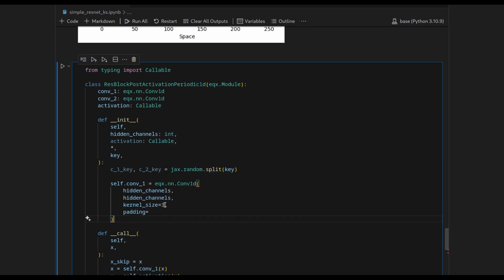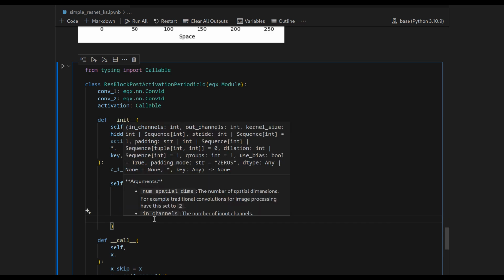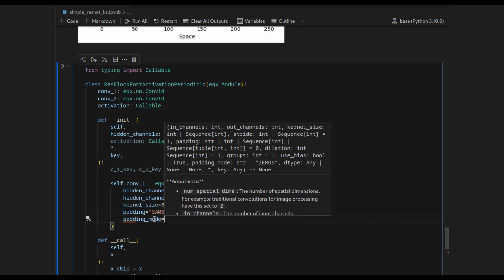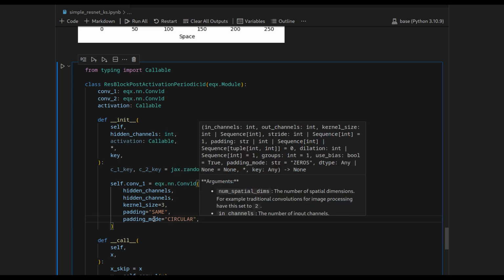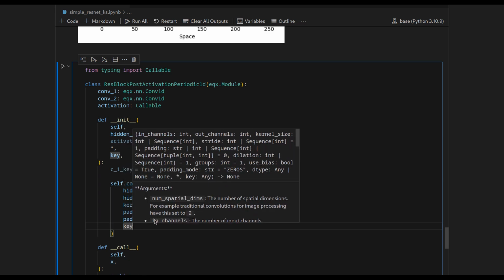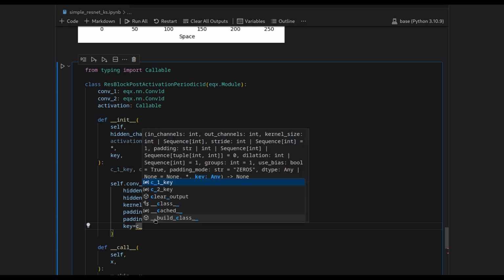But if we did a convolution with kernel size 3 without padding, this would essentially shrink our spatial resolution by 1 on both ends. So essentially, we set the padding to same such that we retain the spatial dimension. And then, importantly, we set the padding mode to circular. And circular essentially gives us periodic padding, which is in correspondence to the periodic boundary conditions that we also use in the Kuramoto-Sivashinsky solver. And that is very crucial here. And the key is going to be the c1_key.